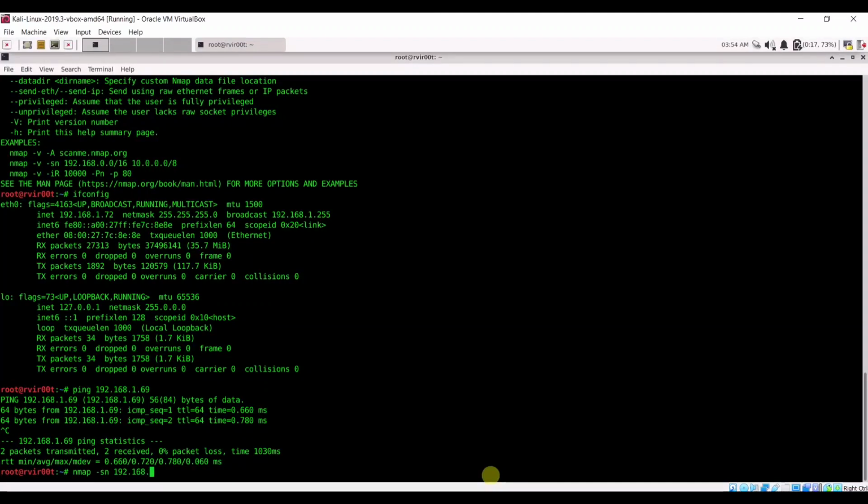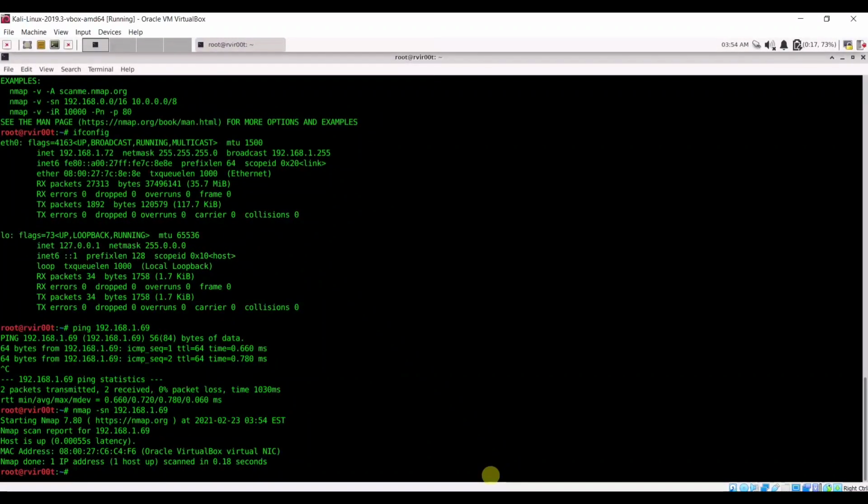And you can write your target name. So here you can see its MAC address, and here you can also see the host is up, one IP address scanned and one host up. It means my target is up and we can perform scanning on this target. But sometimes the target disables reachability. So for that you can use the switch -Pn.